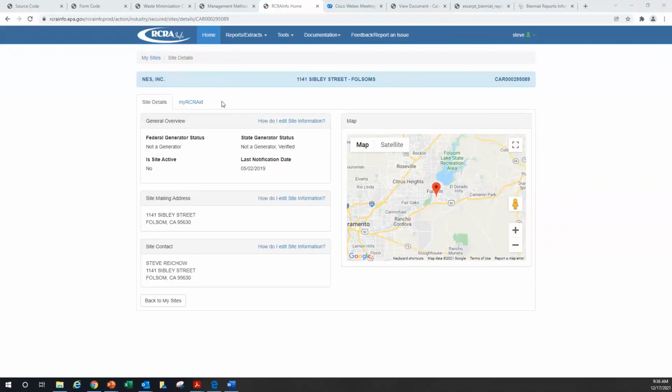And if I was a RCRA large quantity generator, as opposed to completing EPA Form 8700-13, I could go into my RCRA info site and I could complete and submit my biennial report all within the RCRA info database. So that is one ability that we have as generators within the state of California, rather than completing that hard copy, populating that hard copy, sending in those hard copy documents. And this information could be completed online electronically.